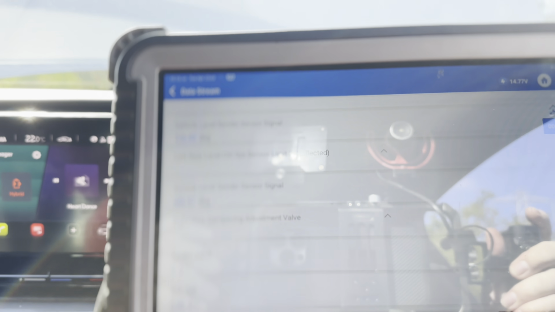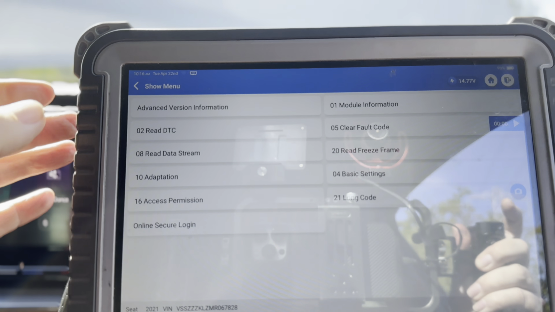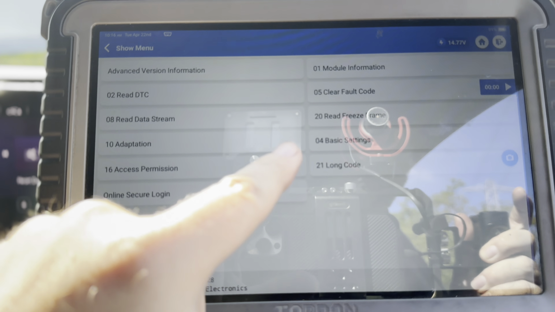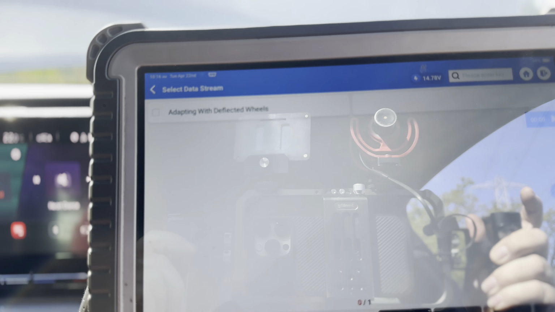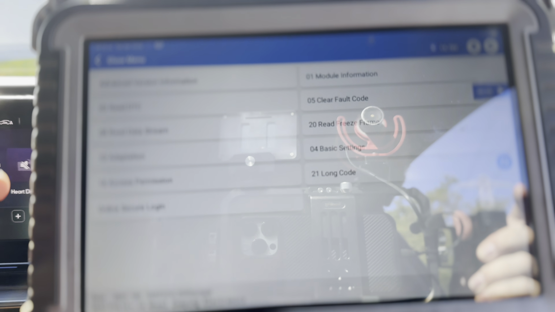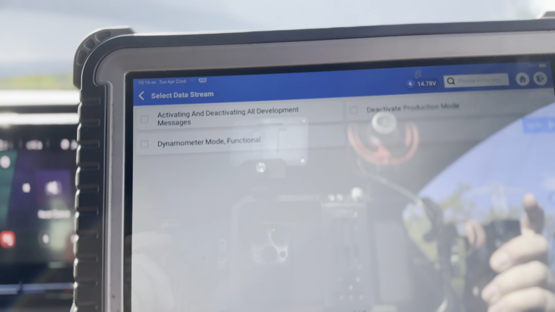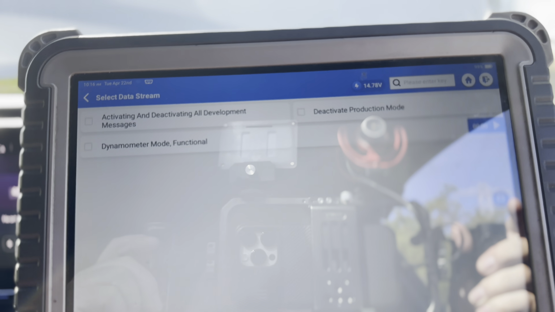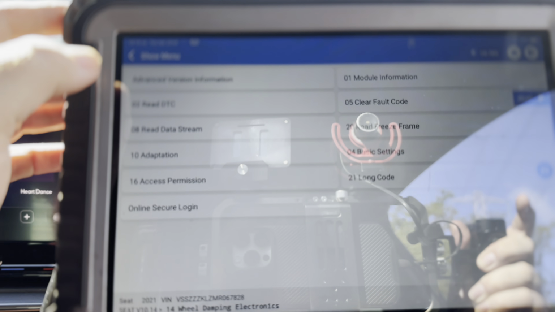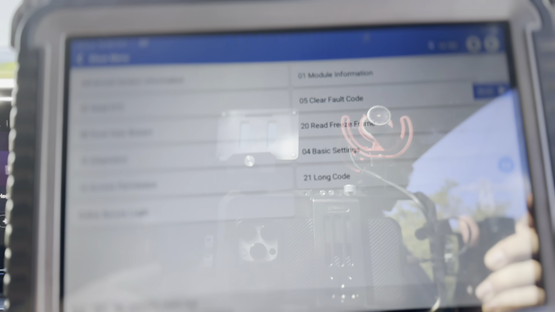Right, so what we'll do, we'll go and see if there's basic settings or something like that in this. So adaption, basic settings. I would imagine it's in basic settings. Adapting with deflected wheels, no, we wouldn't want that. Adaption, activate all development message, dynamic mode will function. Don't know what that is. Long code. Can you even code them?